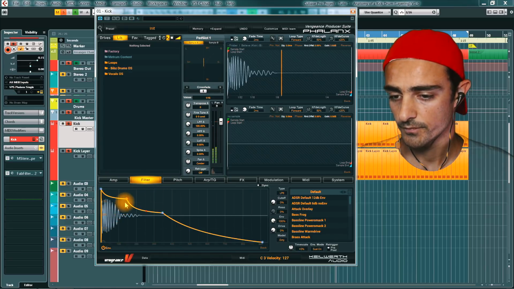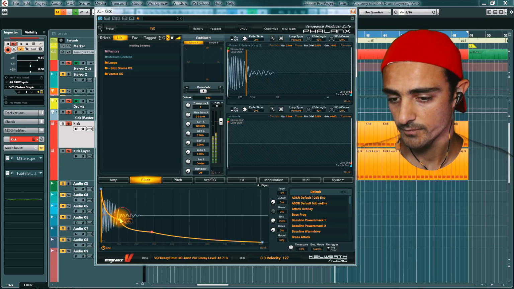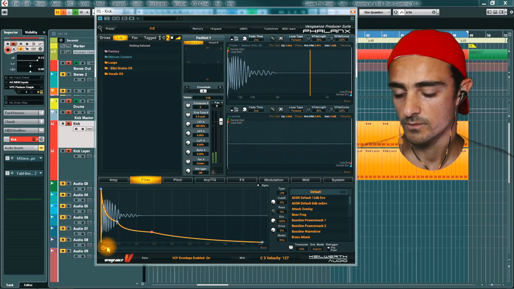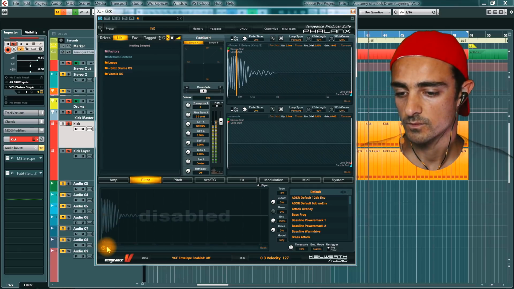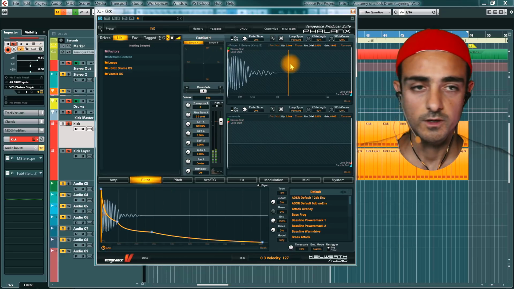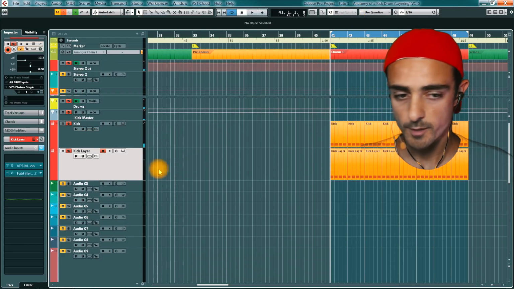I have a filter envelope and I'm not touching the transient. All right, sounds too clinical right now, so let's dirty it up.